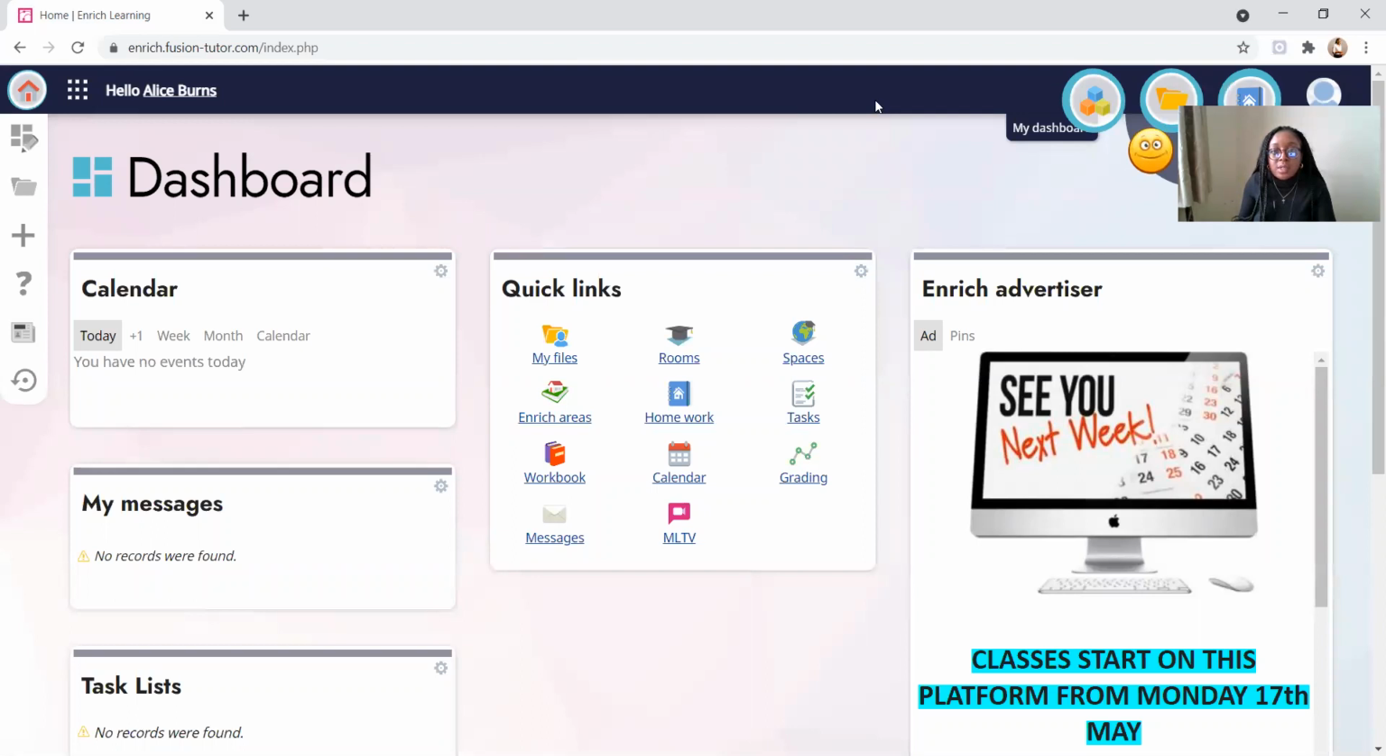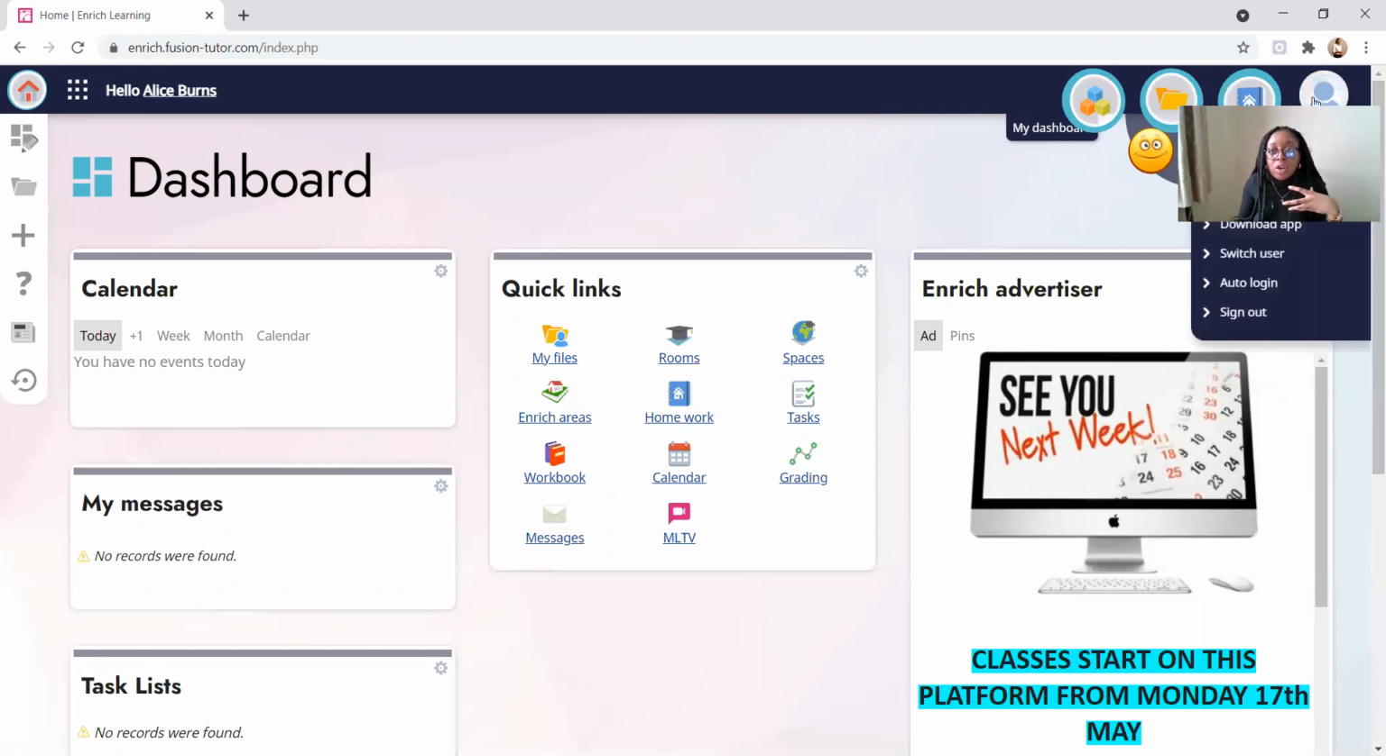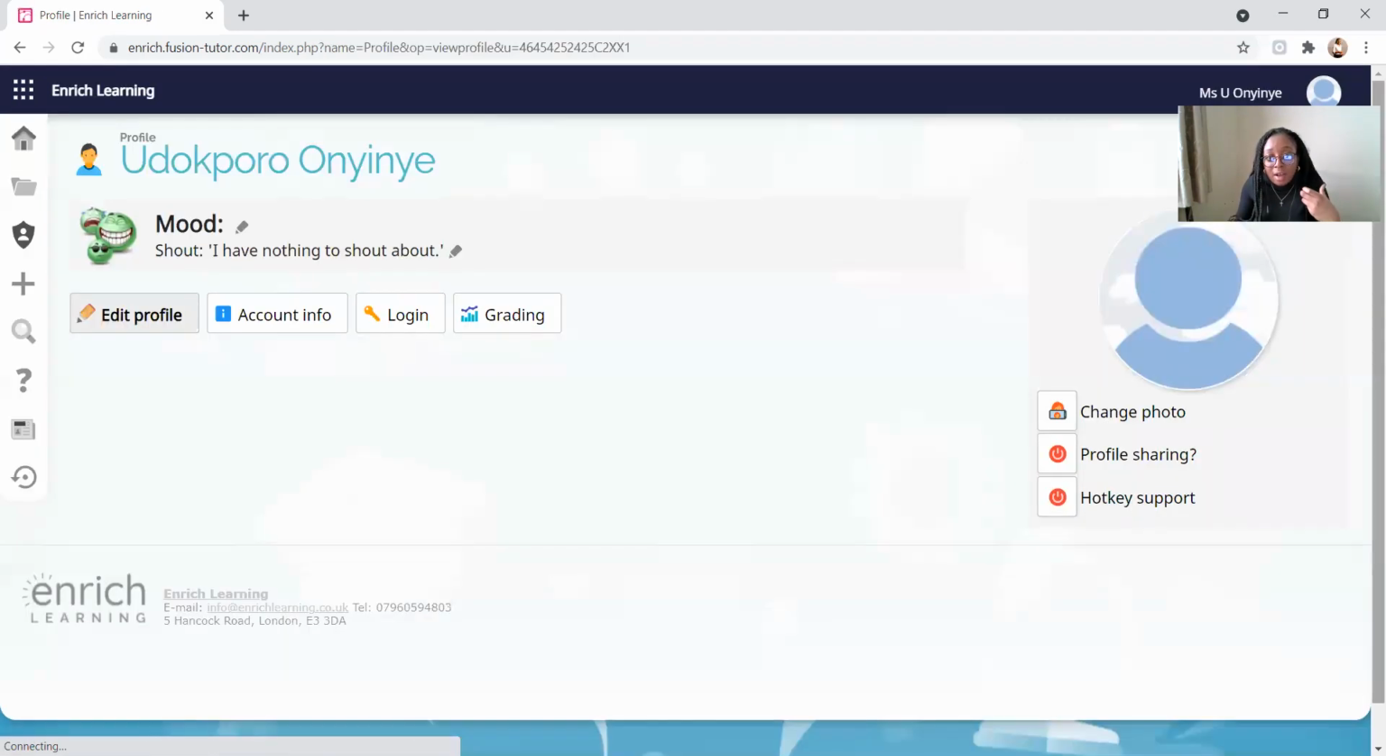Something that we also wanted to do is give the children a really personal experience. So I strongly urge that you encourage your children to do this. It's for their own good, which is to edit their profile.